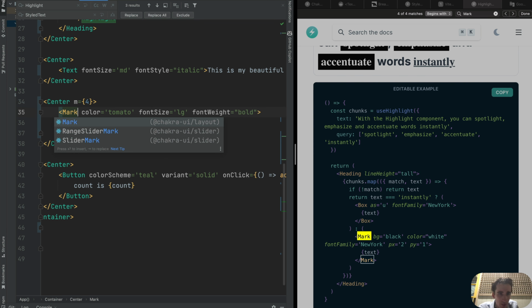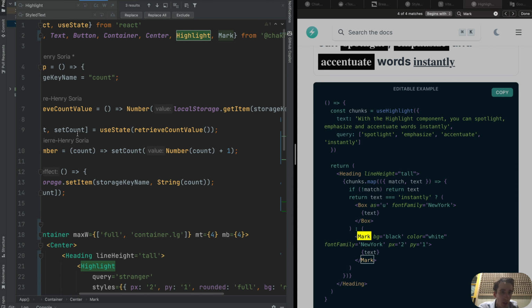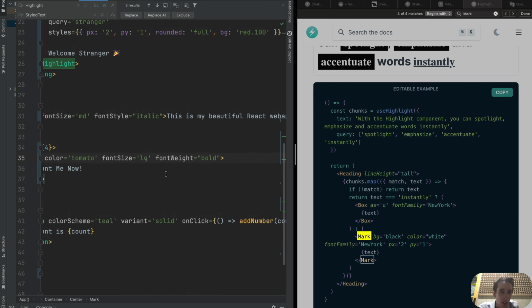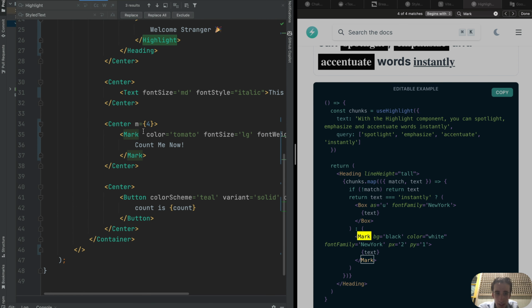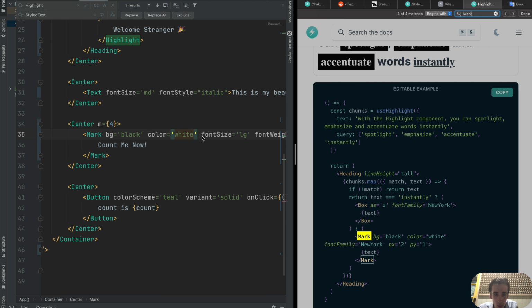So there, instead of text, we'll just do mark. I will import the mark component, still from Chakra UI. You see mark, now I have it there. And I will go back here, and here, background, so BG, they like to use abbreviations. So background is BG equals black, color equals, it will be white, perfect. The font family, it will be New York.